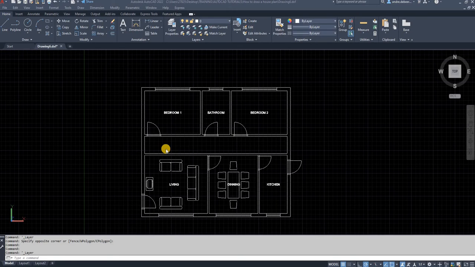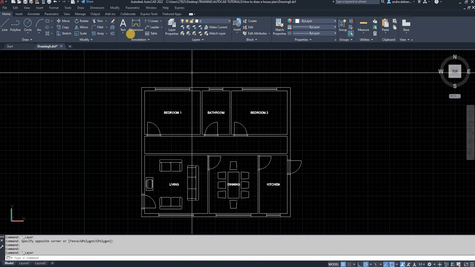Hi everyone, today I want to make a video to show you how to use layers in AutoCAD. Layers is a very important function you can use in AutoCAD to lay out your drawings in different types. So let's say for instance I want to put all the windows on one layer.